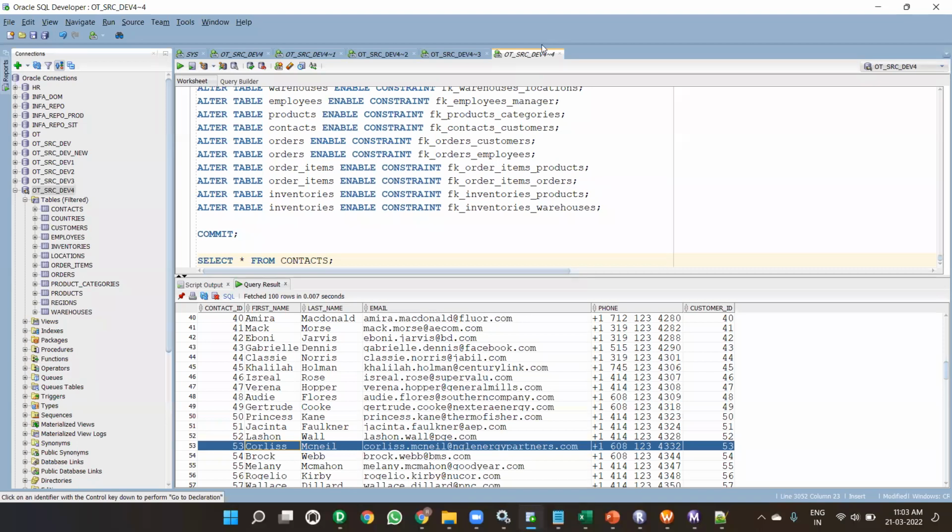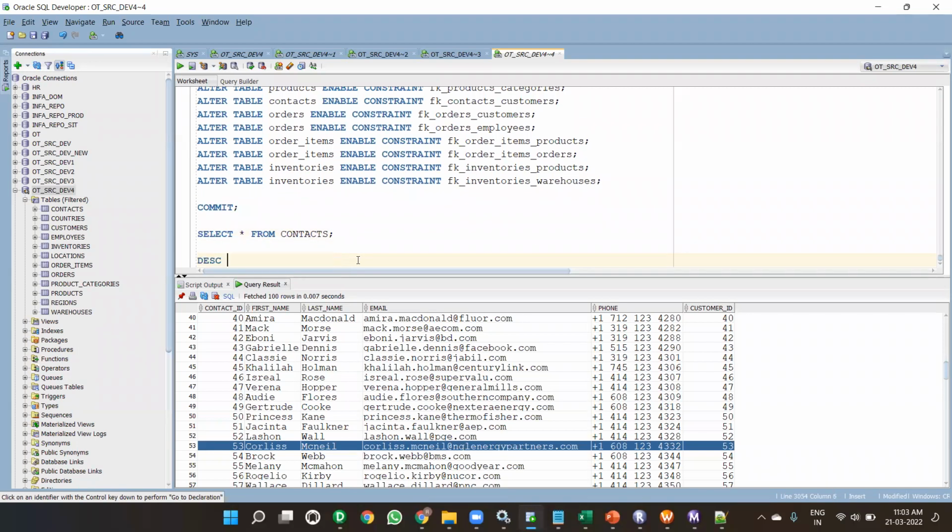Now, how to see the structure of the table? Describe. You should not say desk or desk. If anybody asks you how to see the table structure, you should not say desk table name or DSC table name. No, describe table name. The short form of describe is DSC. These are the small things we will miss out. These are silly things, but based on this, they will identify whether you are fake or whether you are real time.